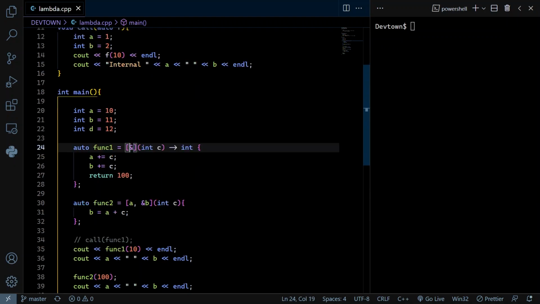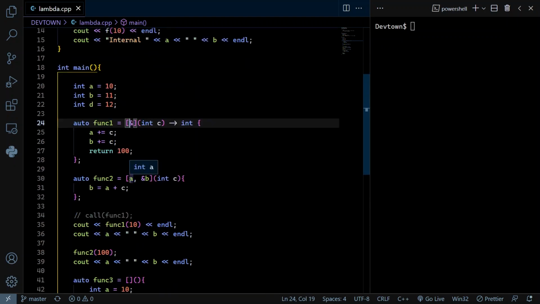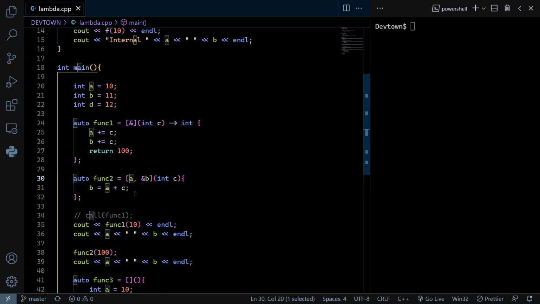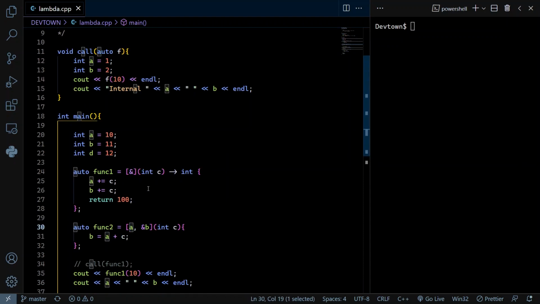right? And we can also have a mixed capture in which a I'll be capturing by value and b I'll be capturing by reference. So in this way, b I will be able to change, but a will become read only, and I cannot actually make any changes to that.